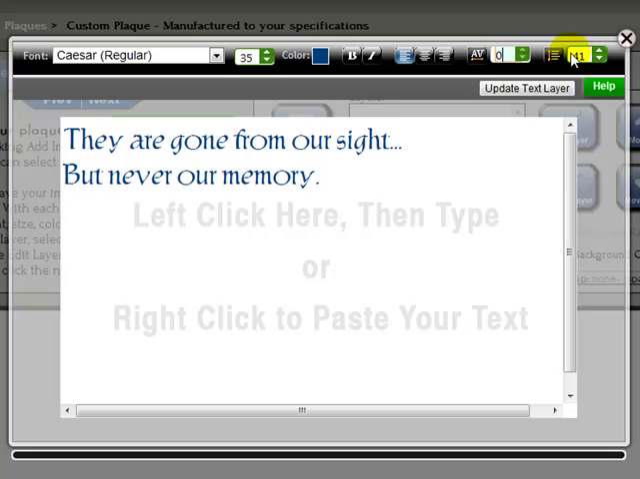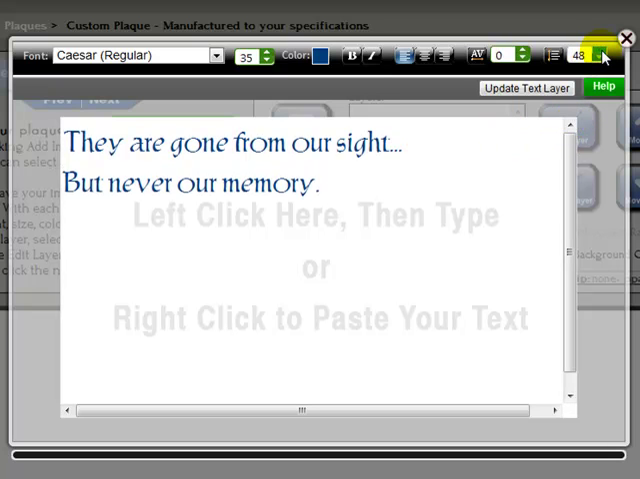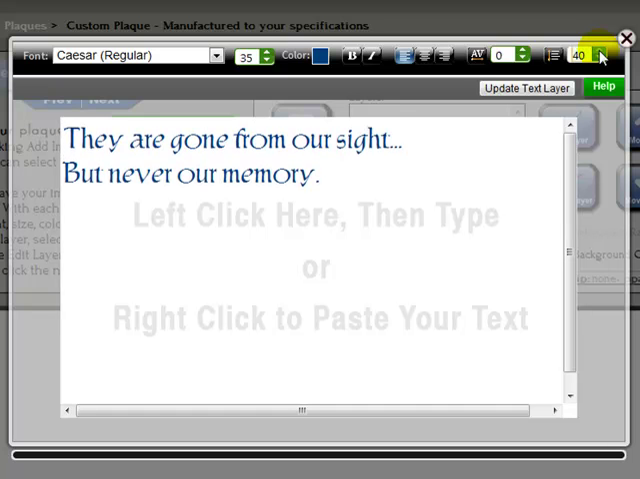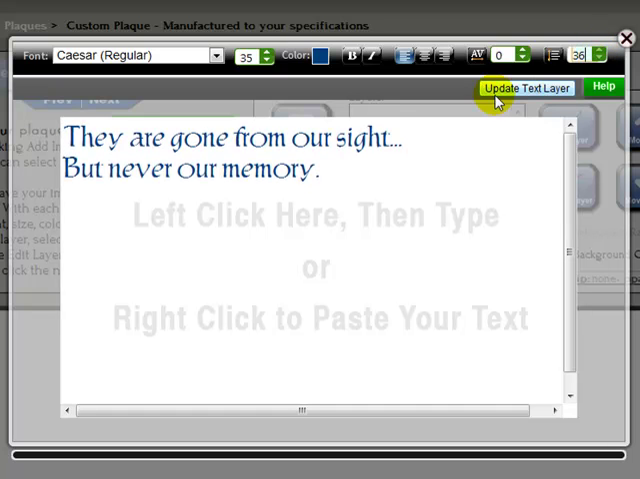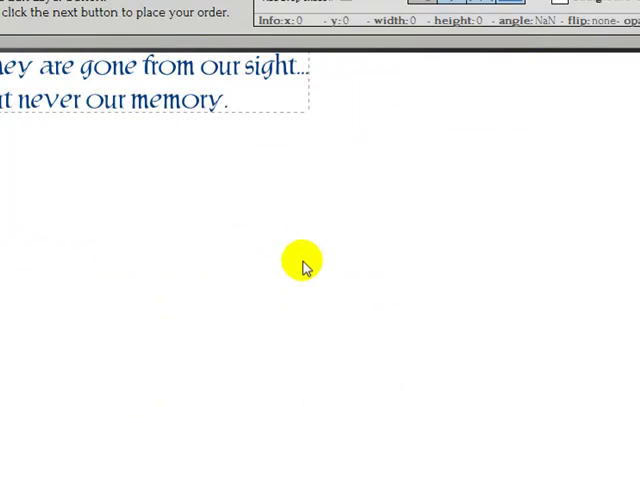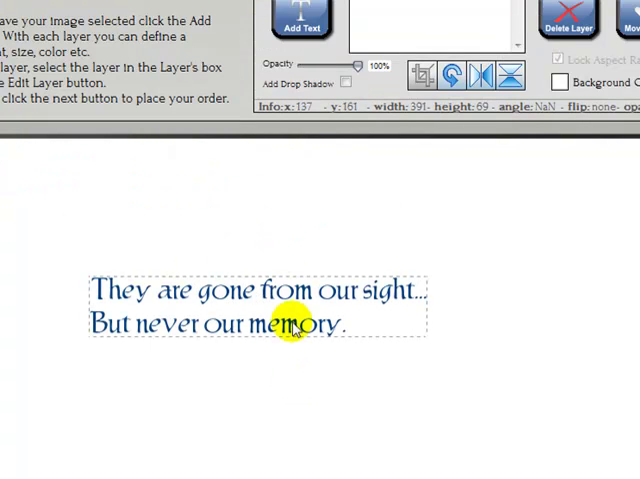And then this last button is for the spread. If you have two rows of type, it will spread them apart or pull them together if you're trying to squeeze it in a certain area. Once we hit update text layer, it drops into our plaque, and then we can move it and add our drop shadow at this point.